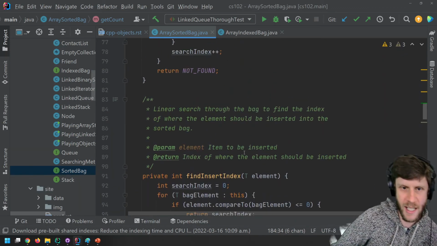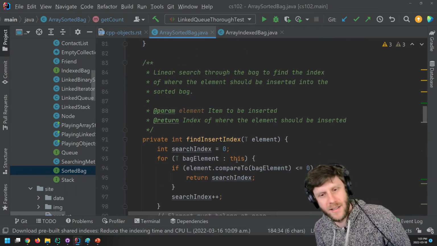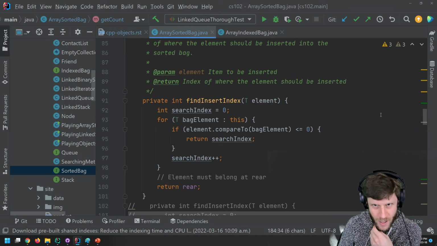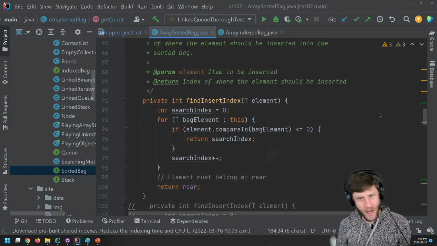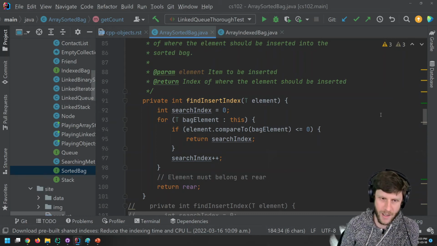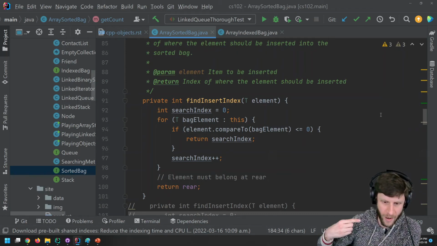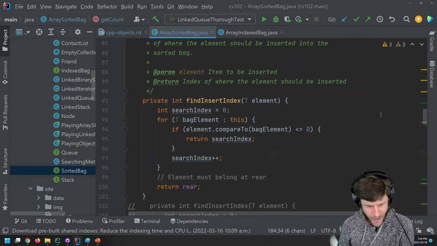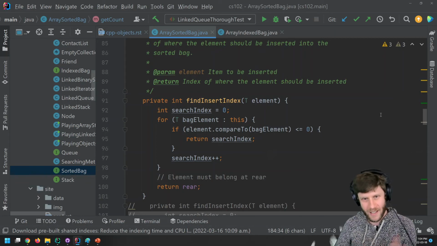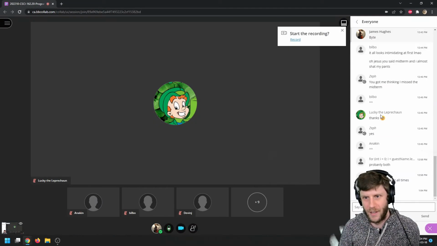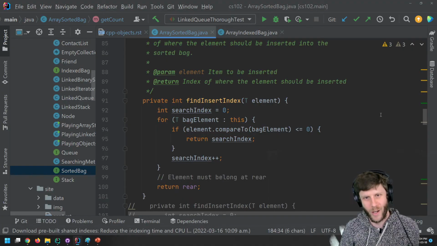The worst thing here is find insert index. So, why can't I wrap my head around this right now? You ever get so tired and your brain's not working enough that you are aware, you're stepping outside yourself and you're like, why am I so bad at this right now? That's happening to me right now. Oh. Yes, you all know what I mean.